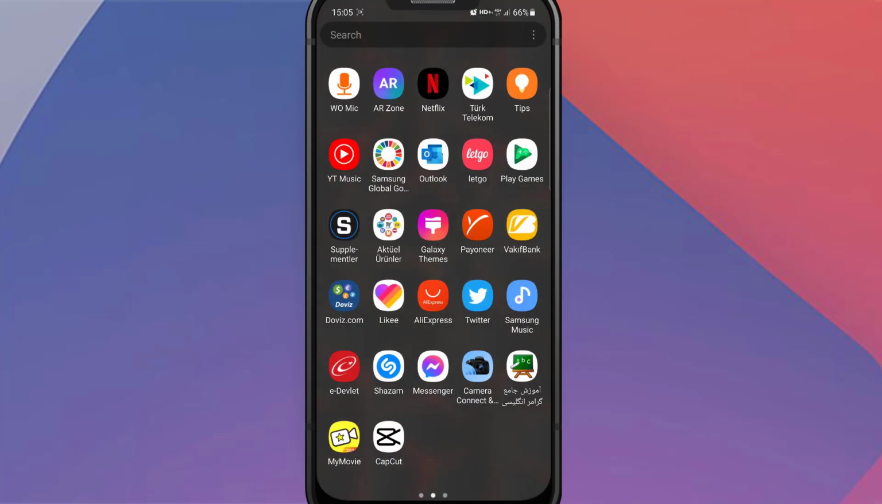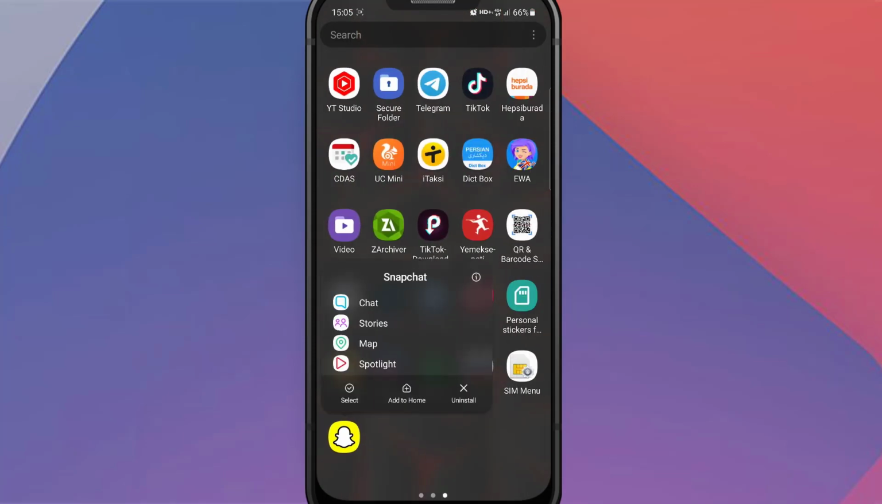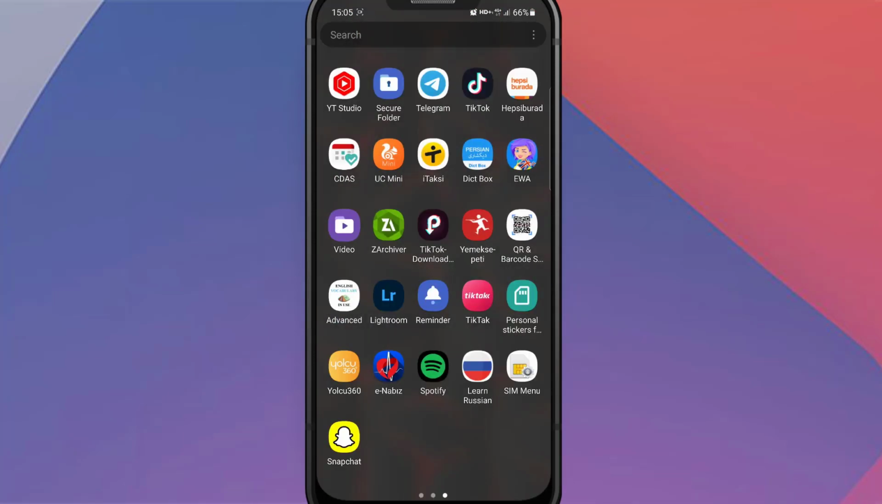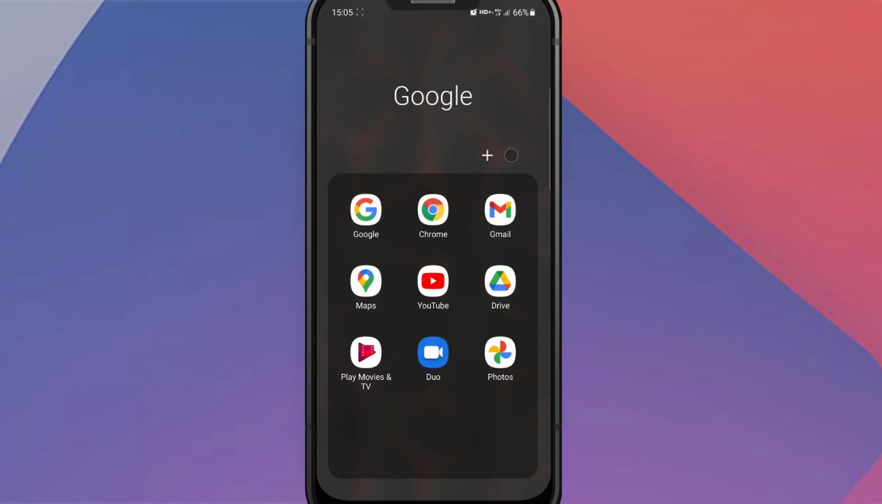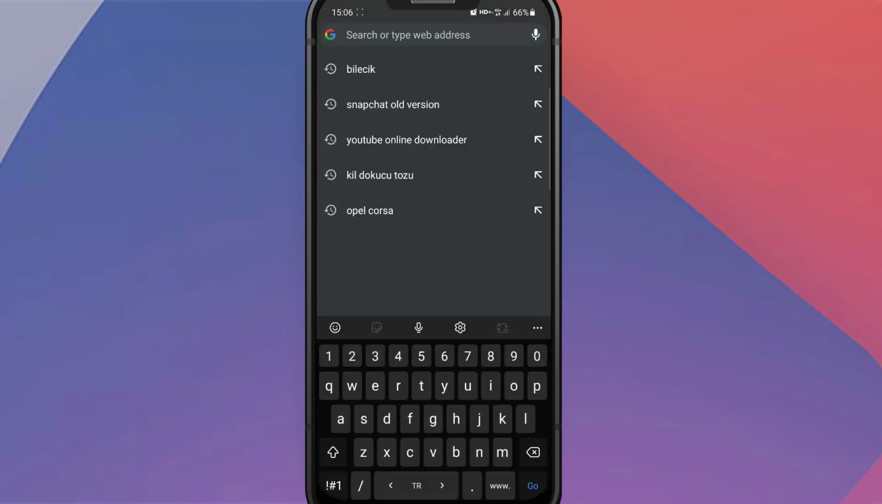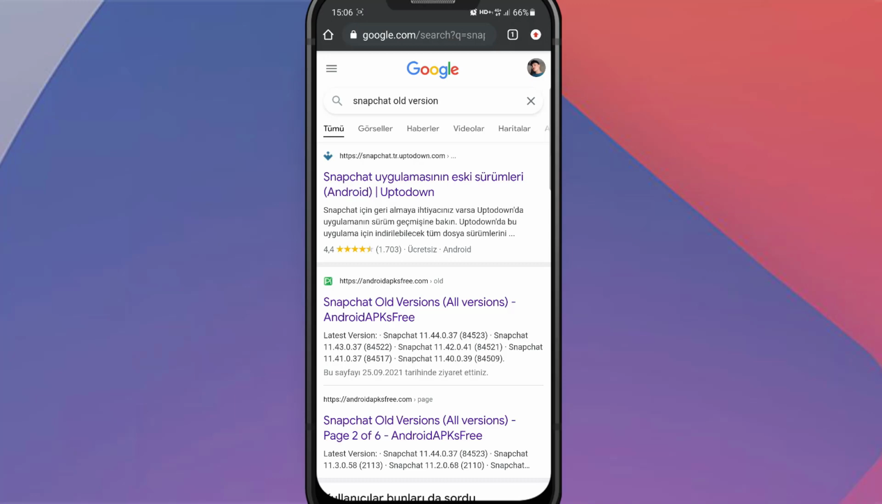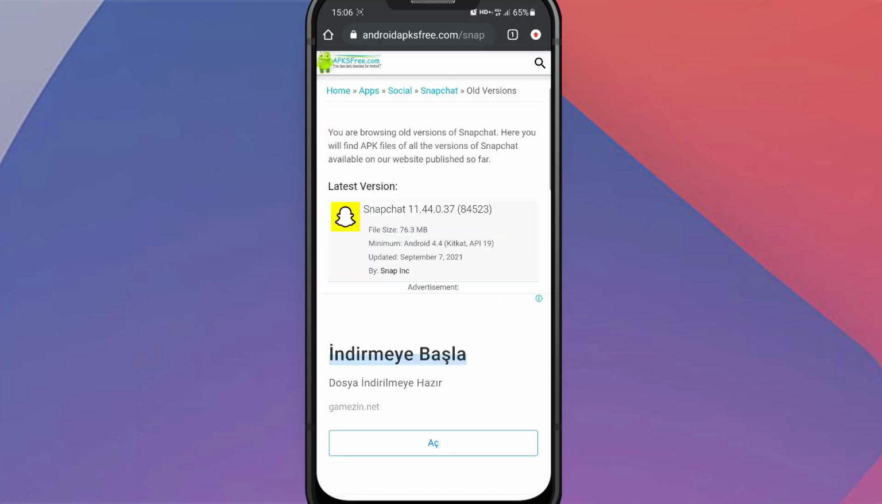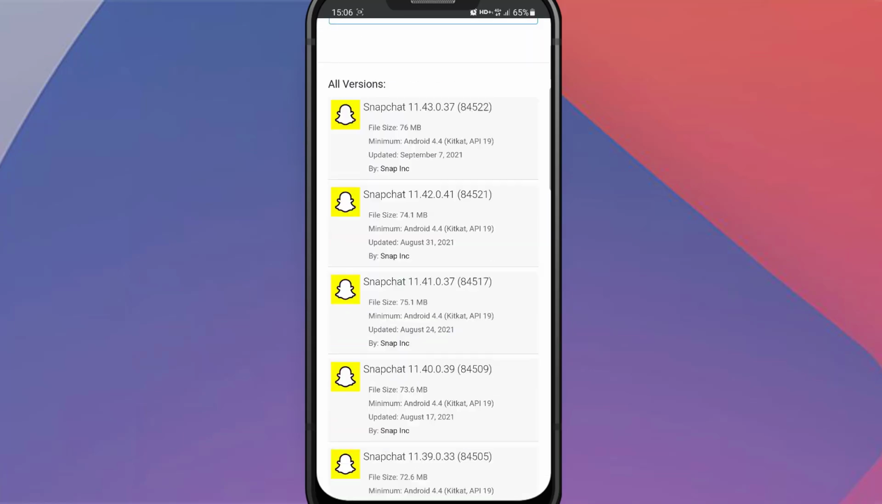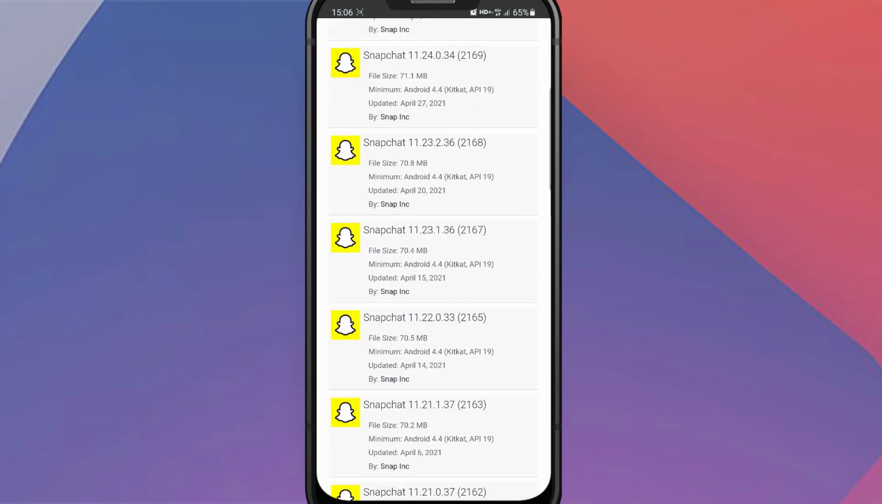Go back here to the Snapchat and uninstall it. Click OK. After that, you have to find any browser you use on your Android device. For example, I'm using Chrome. Once you open Chrome, just search for Snapchat old versions, and go to this website. I will leave the download link of this Snapchat here in my video description below. So let me show you which Snapchat that is.